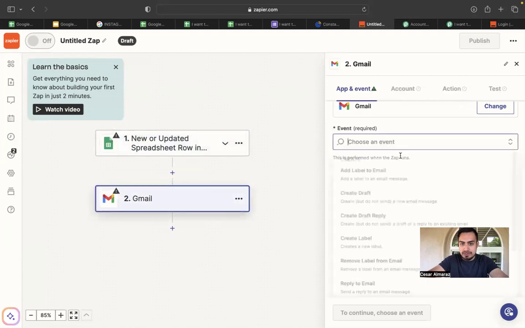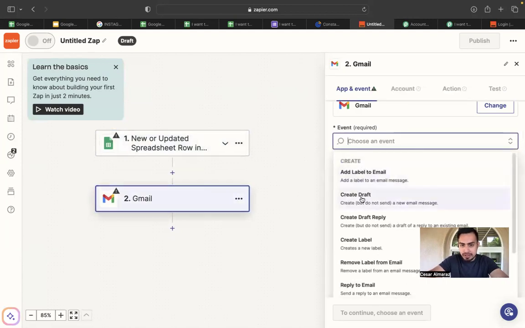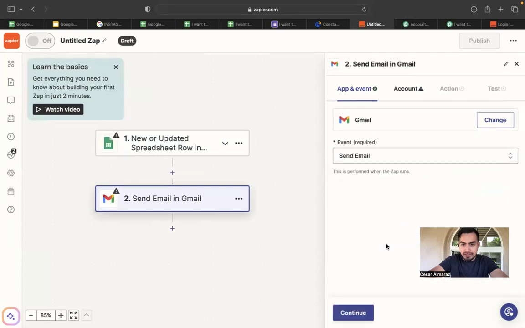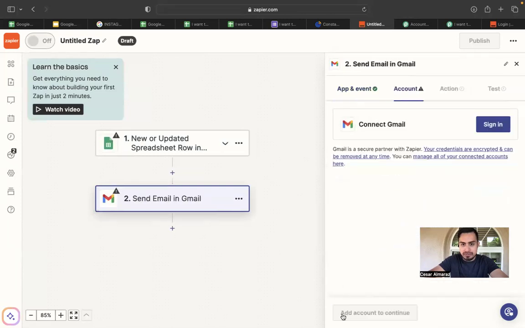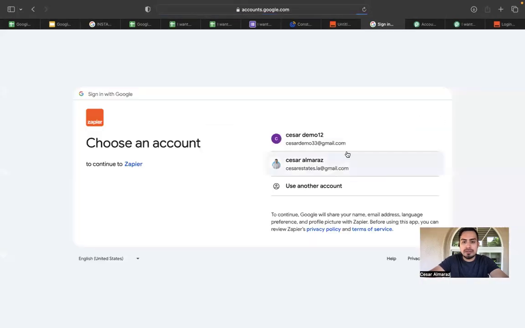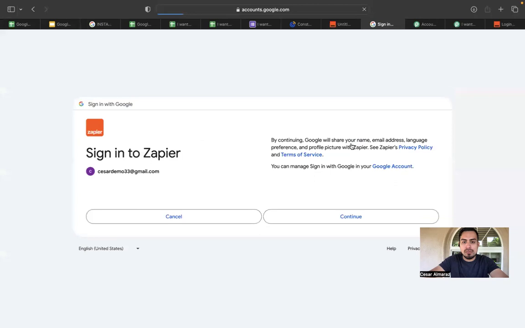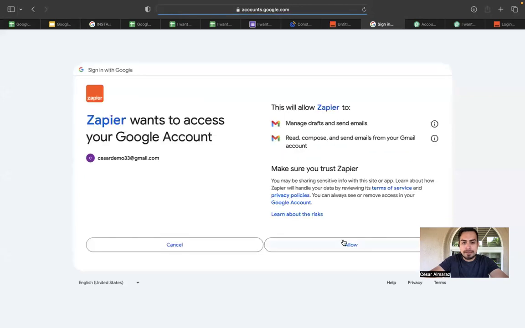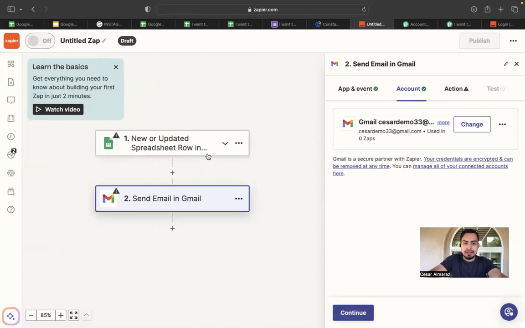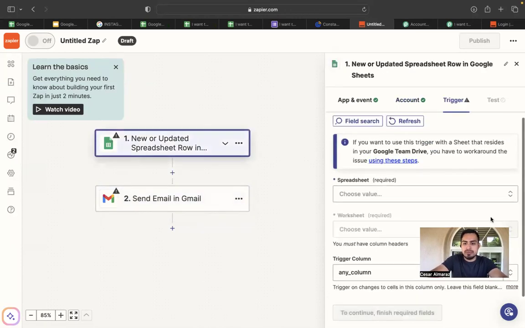So we're going to create an email. We're going to go to event. Sorry, I went on a rant there. I'm going to send an email. We're going to continue. We have to sign in, of course. Demo. Continue. Allow. Show Zapier. Oh, good. Cool, now we got that. So now we're going to go to the spreadsheet. We want to go here.